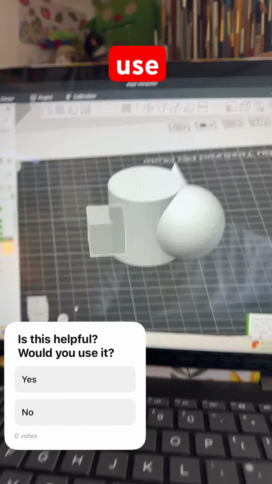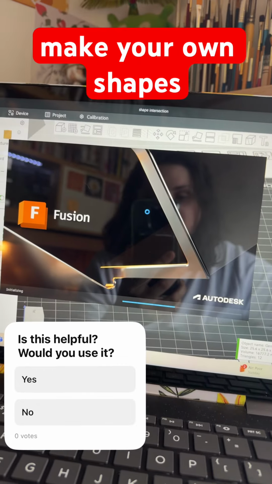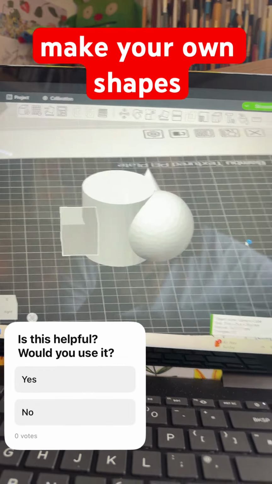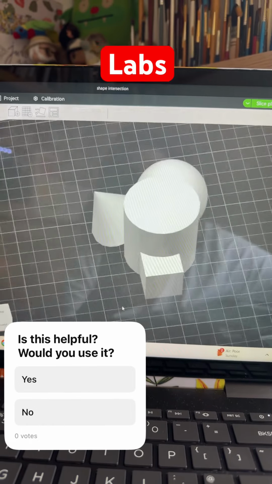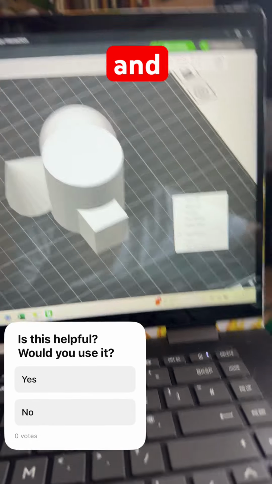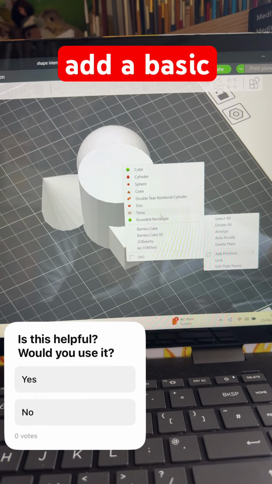You can also use programs like Autodesk Fusion to make your own shapes, but you don't need to actually make your own shapes because, as I say, you can literally open a slicer like Bambu Labs or Cura and go right click, add a primitive, and literally add a basic shape.